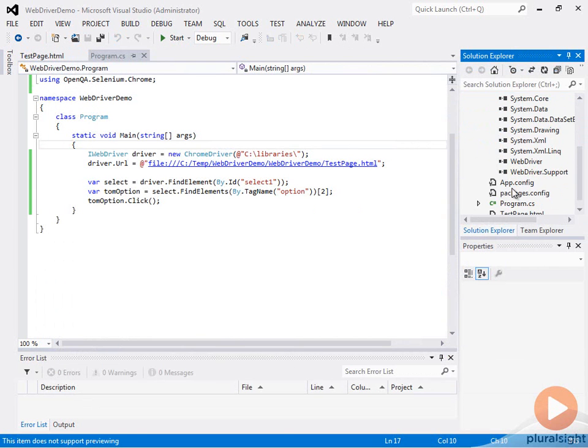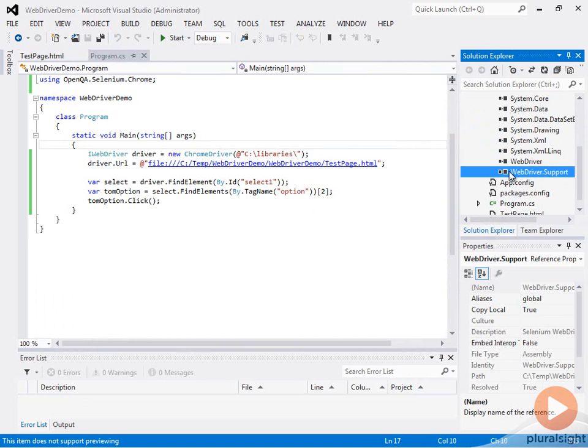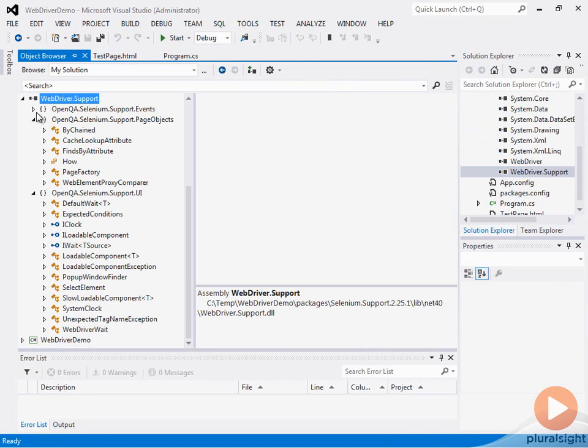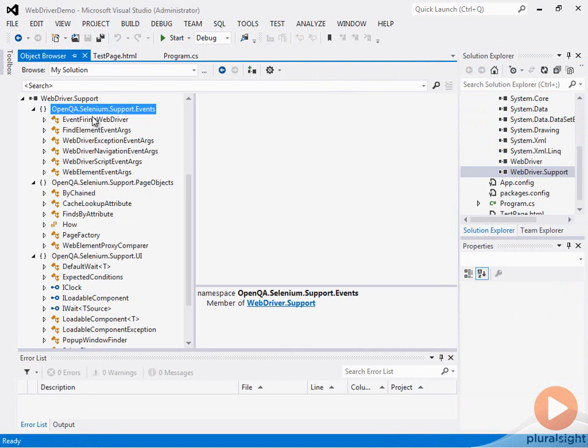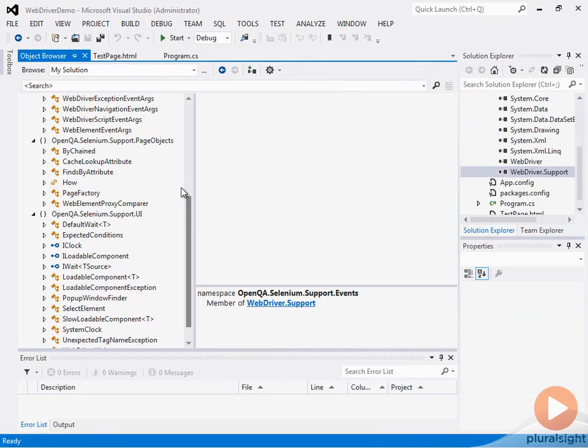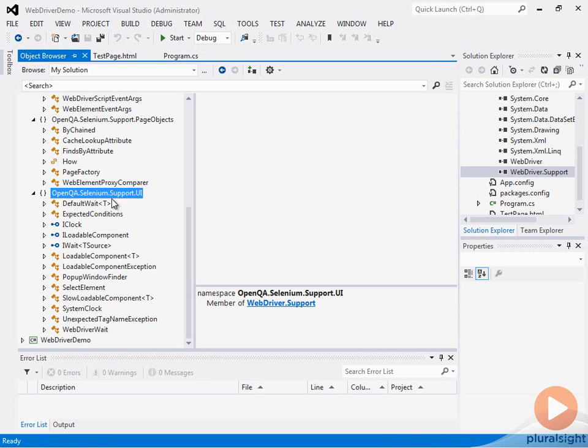And if we look at our references now, you'll see this WebDriver support namespace. We can look and see what's in here. You can see there's this events here that has some of the events that we can subscribe to. There's this page objects, and then there's this support UI. And inside here are a couple of UI things that we can utilize.